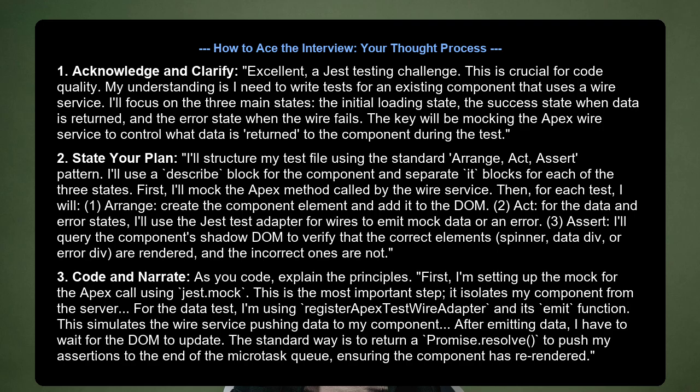My understanding is I need to write tests for an existing component that uses a wire service. I will focus on the 3 main states: the initial loading state, the success state when data is returned, and the error state when the wire fails. The key will be mocking the Apex wire service to control what data is returned to the component during the test.